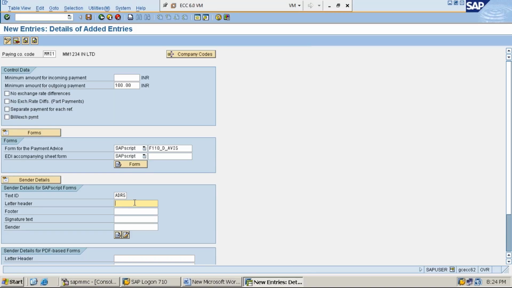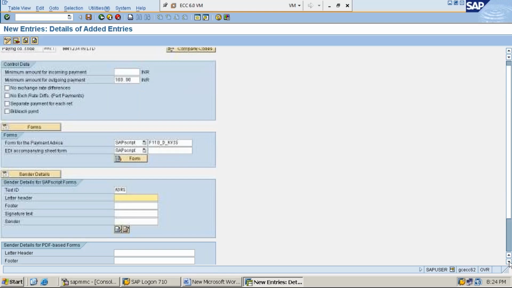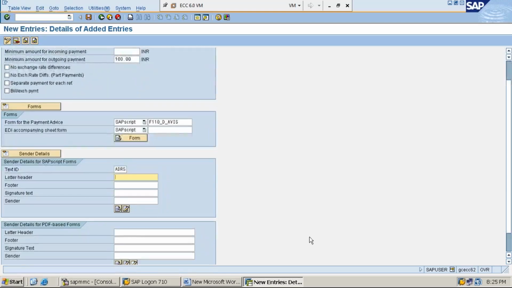Next, letter header. In letter header, give F110 underscore 0001. Write it down very carefully, please. F110 underscore 0001 underscore header.